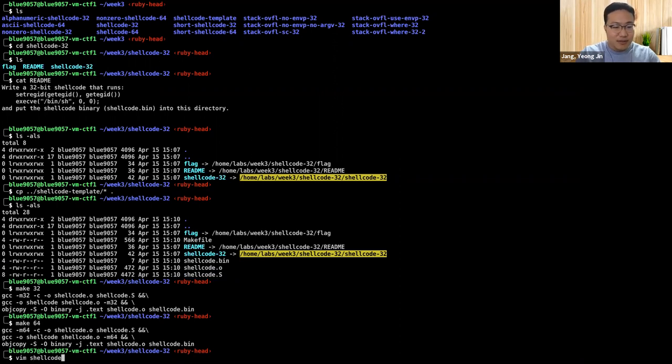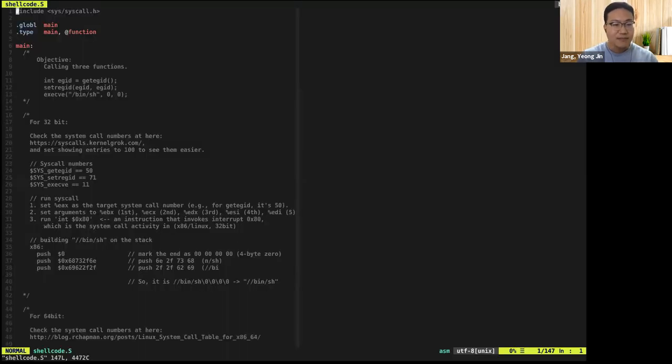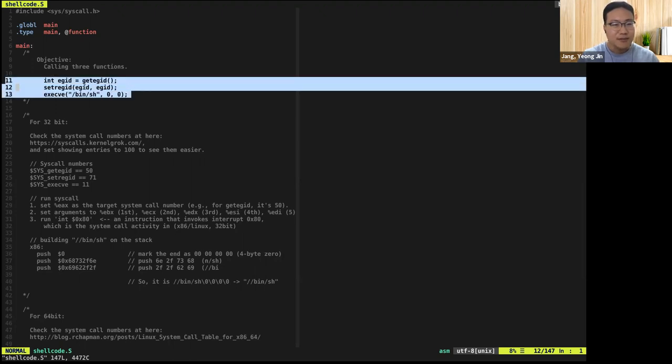So let's try to edit that file. I prepared some hints as comments in the code. For the objective, our objective is to call getegid first, and then use that EGID as arguments for setregid to change the real and effective group ID to the effective group ID, and then run the shell. Yeah. So the objective is very simple.